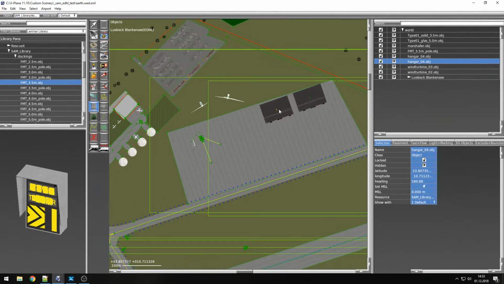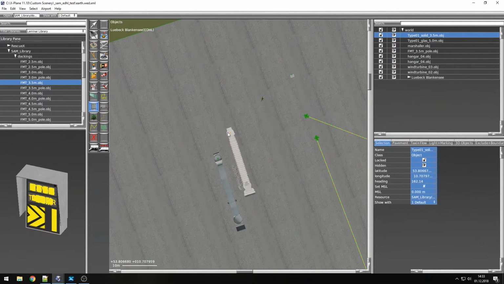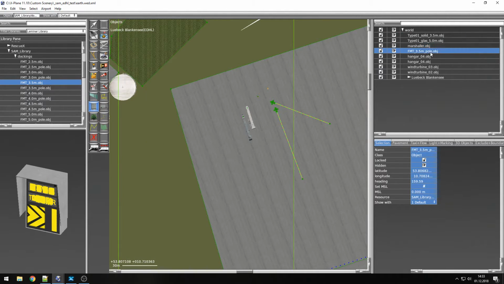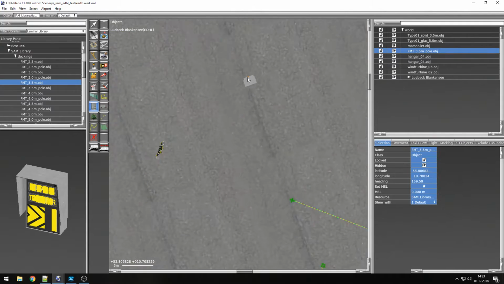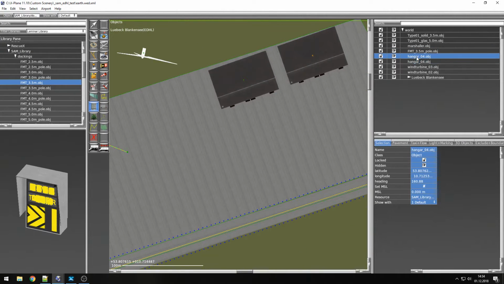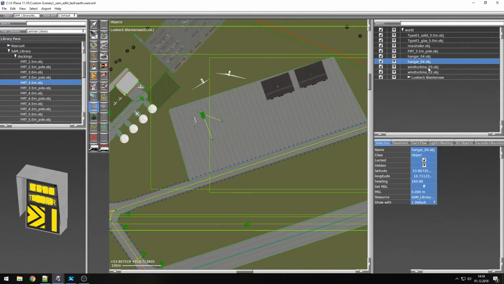I already placed them, so let's see what we got. We got two different jetways standing here. We got a Marshaller standing here. We got the visual docking guidance system over here. We got two hangars, exactly the same object, and we got two wind turbines over here.